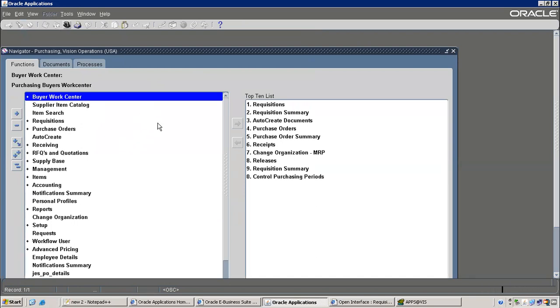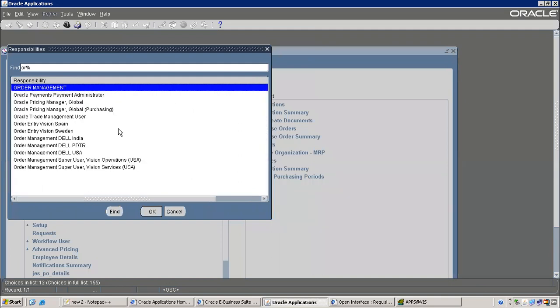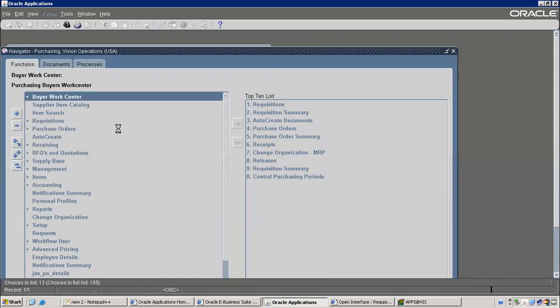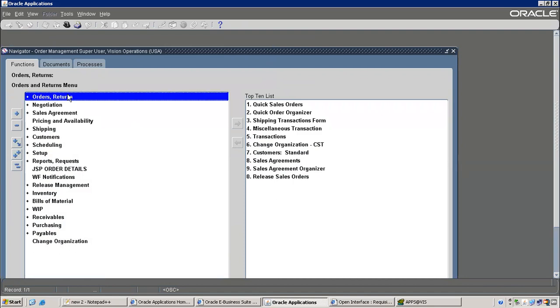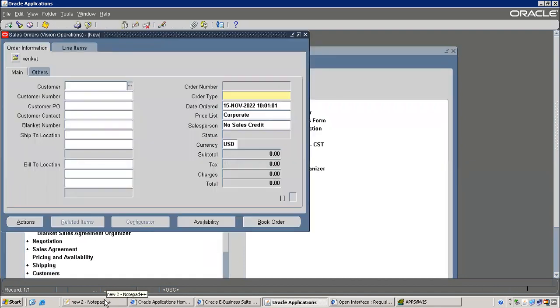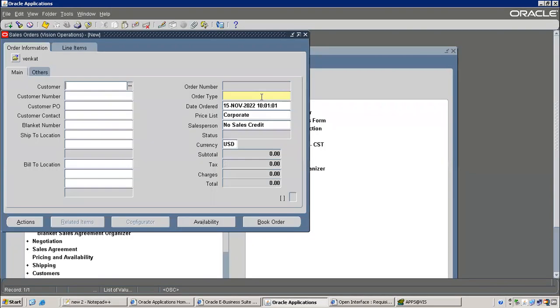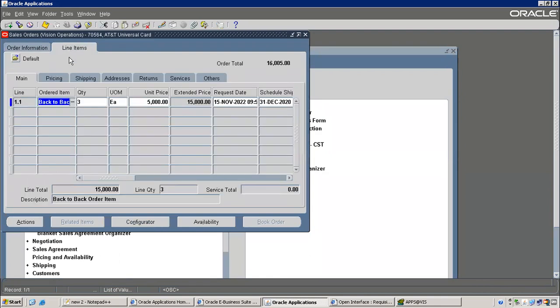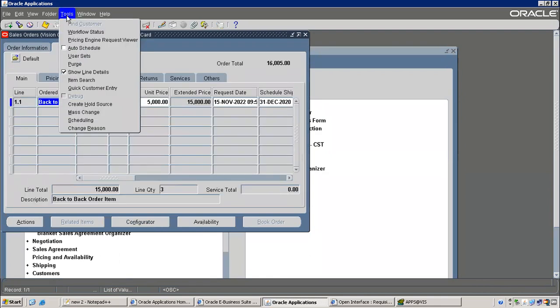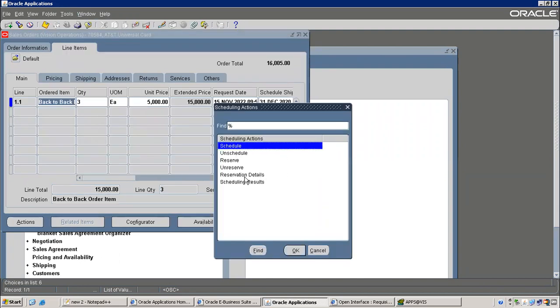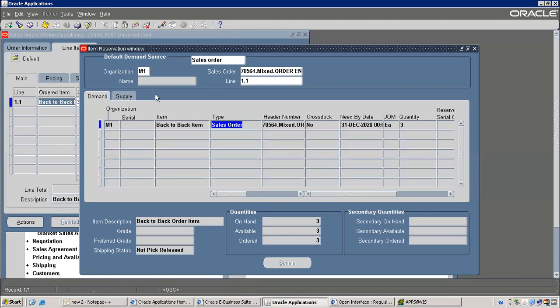Order management. Now order returns and sales orders. Take this order here. Query this order. So I can go to line level. Then there are tools here: scheduling, then reservation details. In the supply tab, here is the place you can see your requisition number.